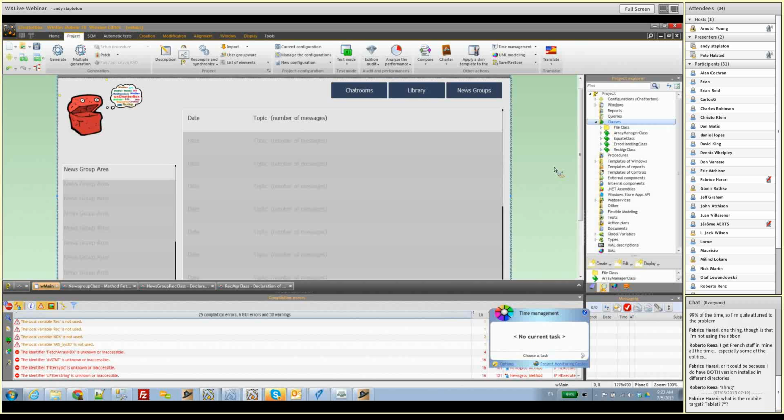Cool. Oh, yeah, Fabrice says, what mobile target? Tablet, 7-inch, whatever. Right now, it's a tablet. I've got 2 different ones, a 10.1 and a 7-inch. We're testing on both. Mine is a Motorola Zoom 10.1, and then my wife has a 10.1 Samsung Galaxy.